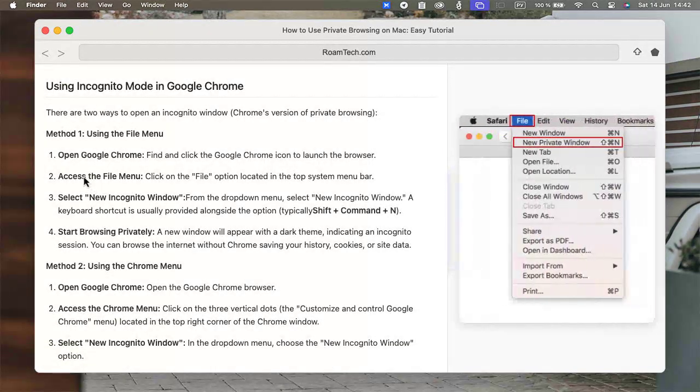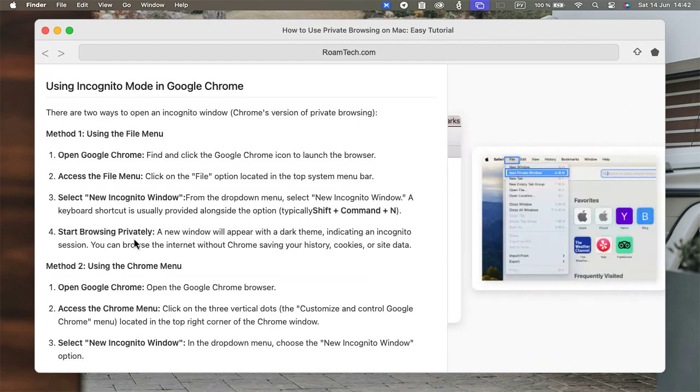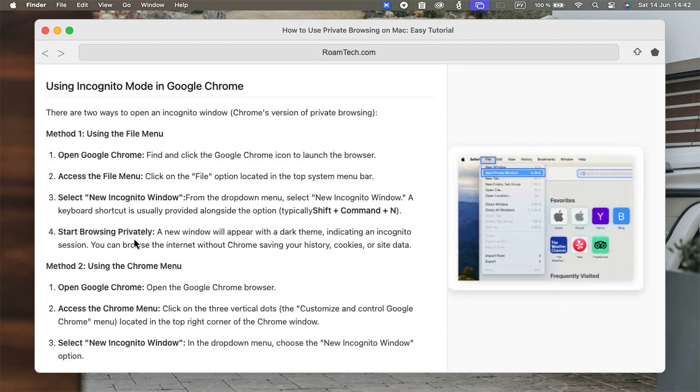Pretty simple, right? Next, let's jump into Google Chrome. Same idea. First, open Google Chrome. Head to File in the top system menu and click New Incognito Window. You can also use the keyboard shortcut.